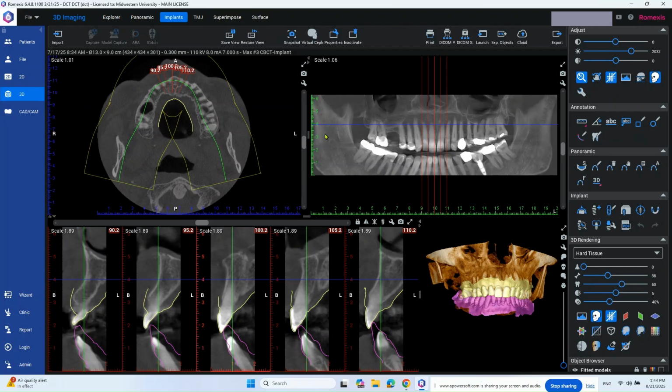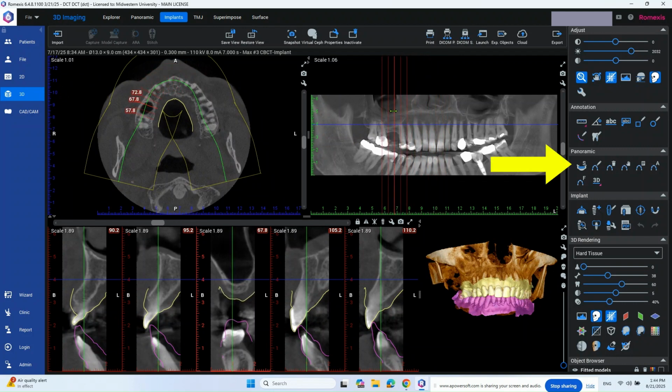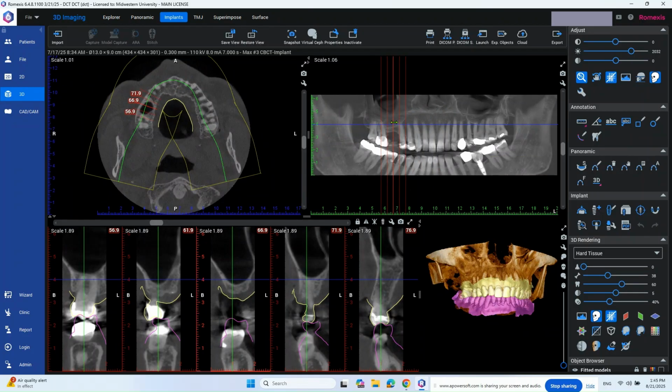Now we're going to look at where we want to place the implant. So here's this little red slider right here. We can just grab it and move this over. And now that's situated basically right in the middle of where that implant roughly is going to go.